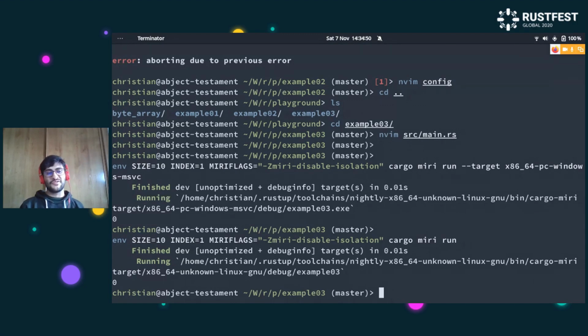So this is super cool because maybe you can use Miri in a situation where you're not sure if the code that you wrote specifically for Windows is working correctly. Maybe you can use Miri for that too. Even if you're not using unsafe, you just want to be sure that your program runs as intended.